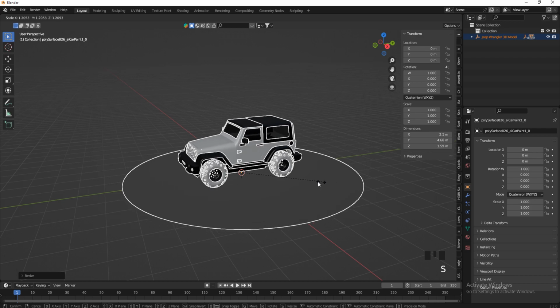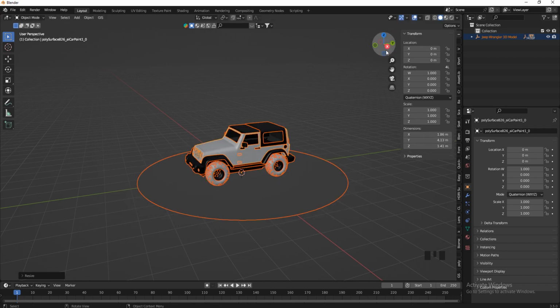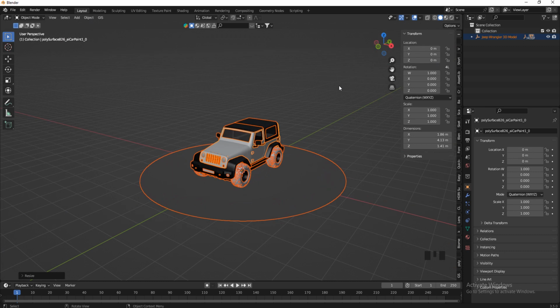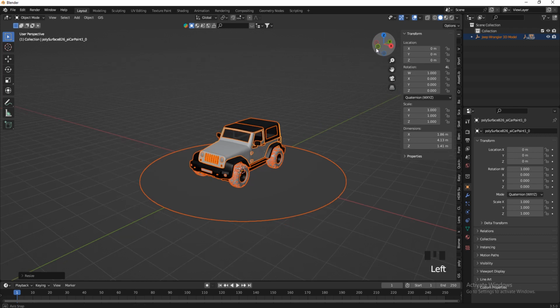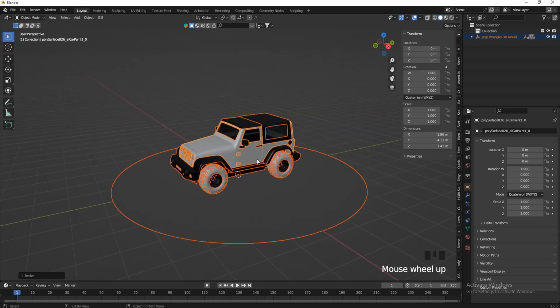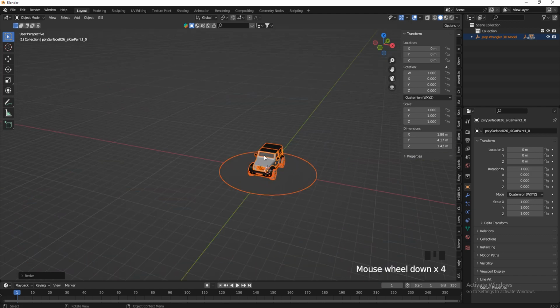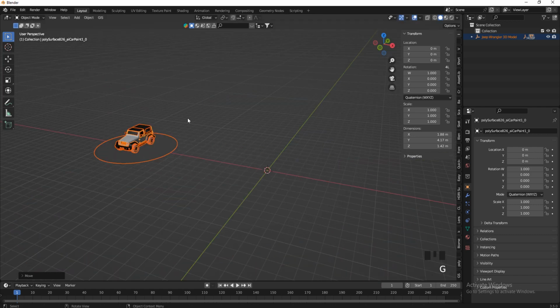I'm going to make it maybe 4 point something. It doesn't have to be exact, but if you want to be exact, you can go to Google and search the dimensions of a Jeep similar to this, and you can adjust the dimensions like this. So this is what I'm going to do. I'm going to press GX and move it like this.